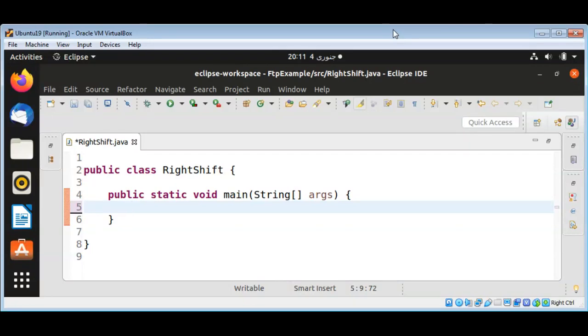In this video, we will learn about the right shift operator in Java. The right shift operator shifts all of the bits in a value to the right a specified number of times. For example, I will shift the value of 32 to the right by 2 positions in our code.